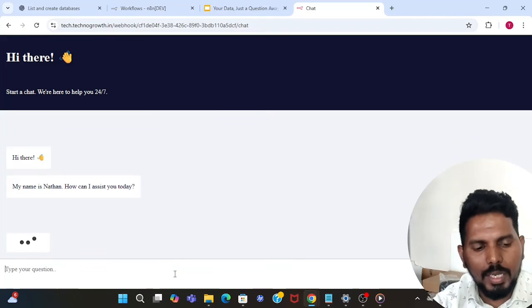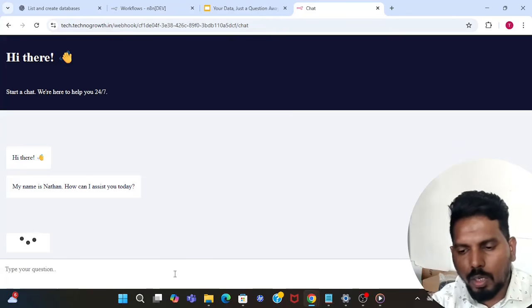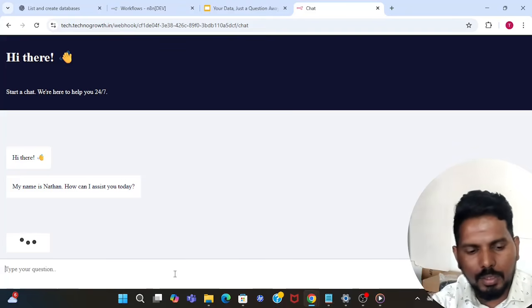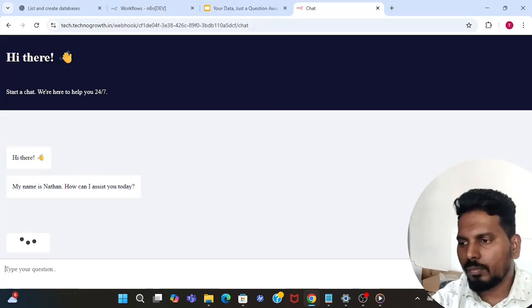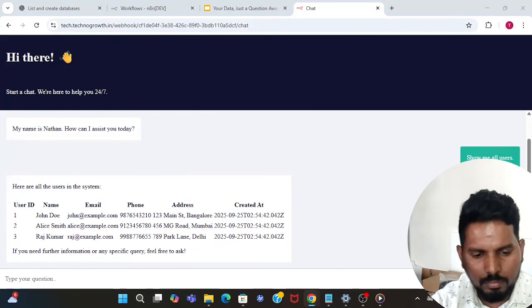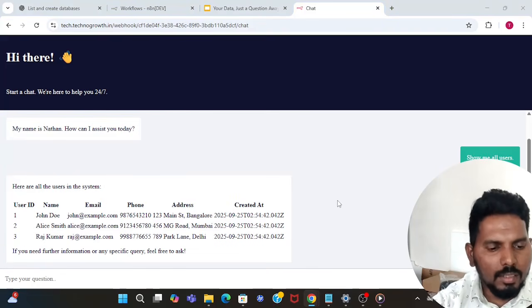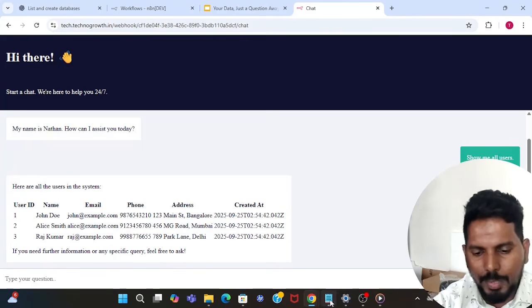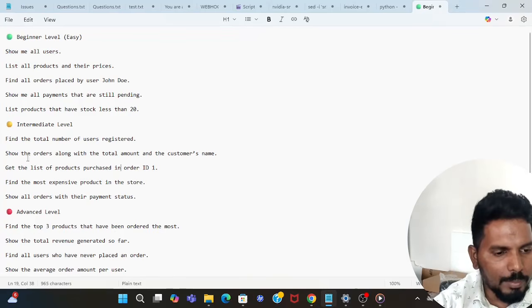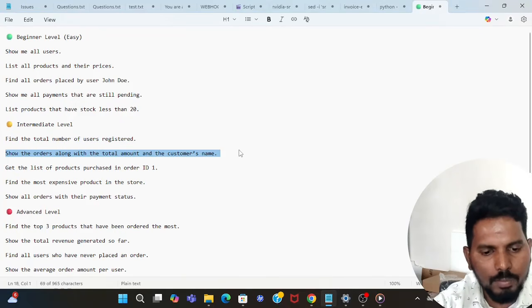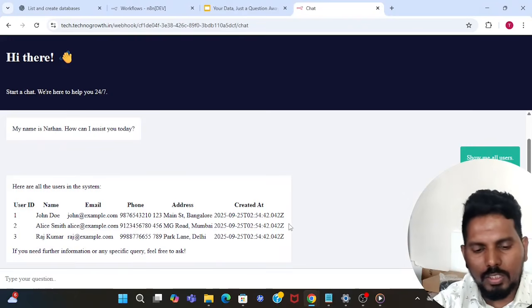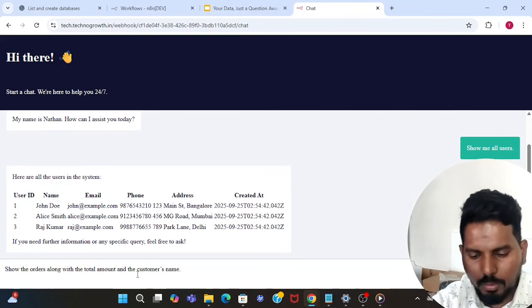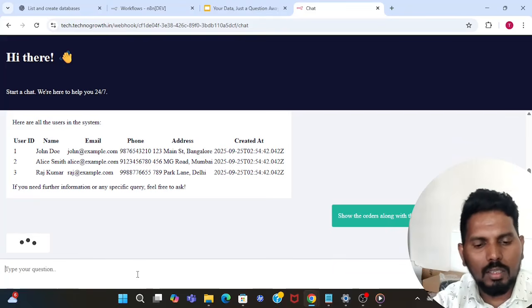Since it is running in my local machine, it might take some time. Yes. So you can see that here is the list of users I have in my database, right? So let me ask another question. This time I can ask an intermediate level question. Show the orders along with the total amount and the customer's name. Which requires a lot of relationships between the tables, right? So let's see how the system will respond.